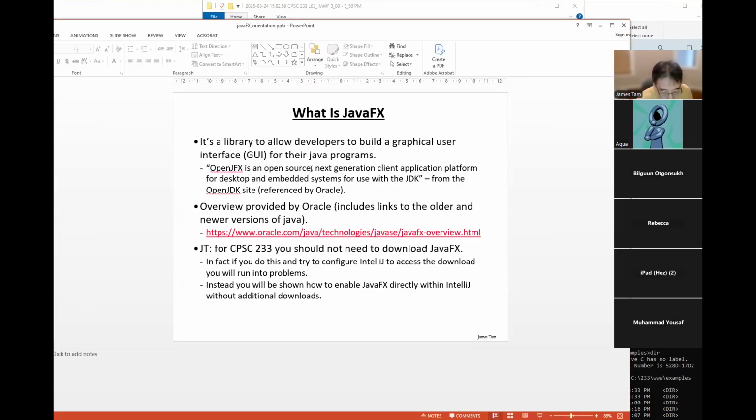JavaFX was developed by a company other than Oracle at first, in case you're wondering why it's actually not part of the main Oracle Java website. It's a third-party one. They bought it and then they incorporated it into Java. Overview, if you want a little bit of information about it from Oracle, they own it now.